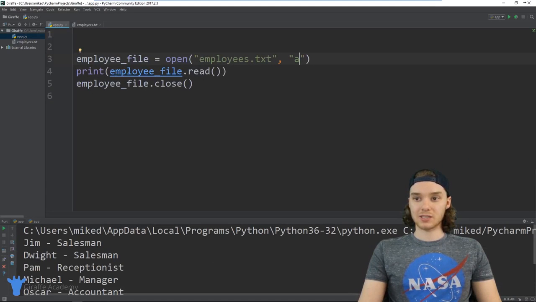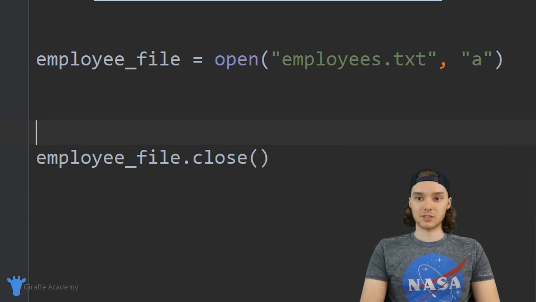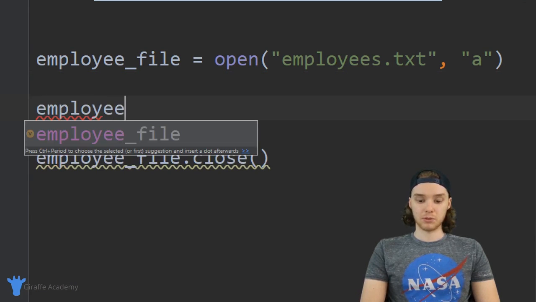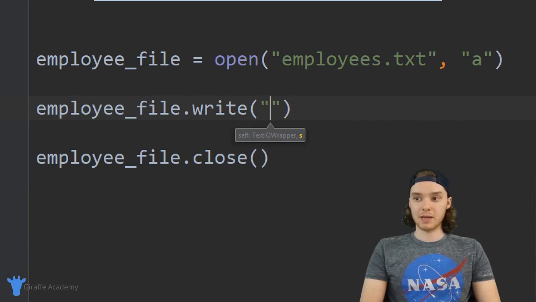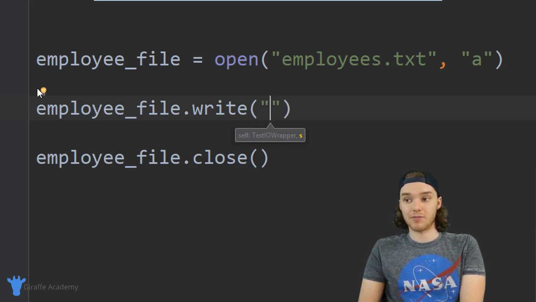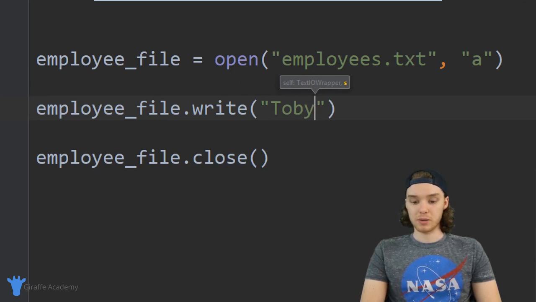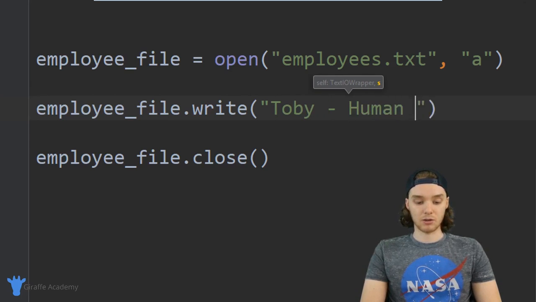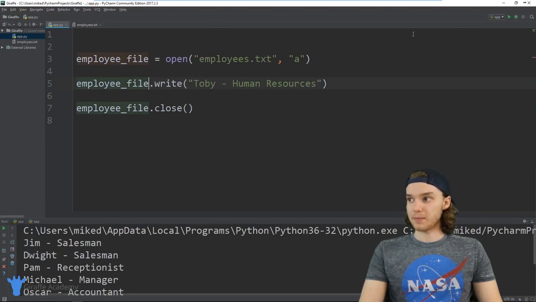So what we can do is we can actually add another employee into the file. So instead of printing something out, I'm actually just going to say employee file dot write. And when I say employee file.write, I'm going to be able to write something to the end of the file. So I can basically just write whatever I want. So why don't we add in another employee into our employees.txt file? Why don't we say Toby, and he's going to be in human resources. So now when I run this program, it's going to add Toby human resources onto the end of the file.